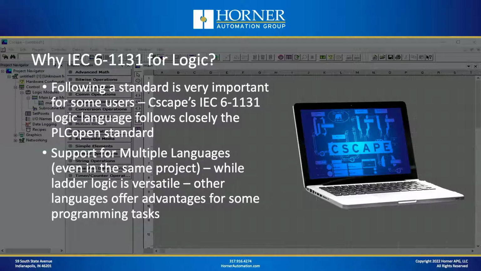The other big reason, or at least it's the biggest reason as far as I'm concerned, is that you want to support multiple languages even in the same project. With the IEC programming languages, there are 5 languages that are standard and 4 that are still very commonly used. And each of these languages is a little different and has their own strengths and weaknesses. Now, while ladder logic is very versatile, and that's one of the 5 options, other languages that are offered, like structured text, offer their own advantages for certain programming tasks. So again, from my standpoint, the big advantage to using IEC is the ability to support multiple languages even in the same project.